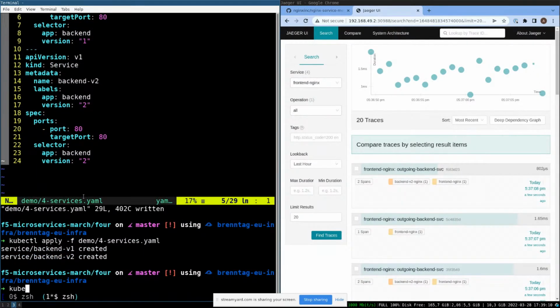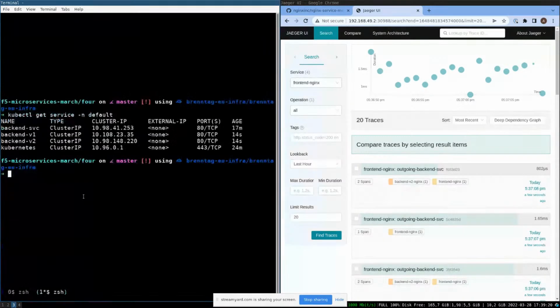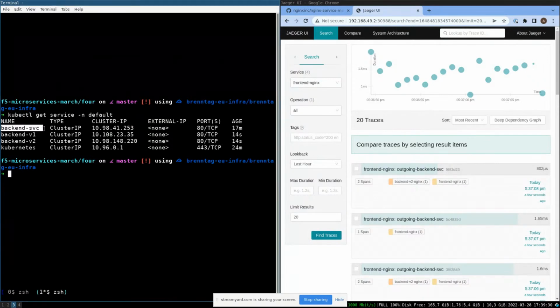I can even list them. Let me clear the screen. kubectl get service in default. Here we go. I have the default Kubernetes service that you find in every namespace, and then I have three different services: backend-svc that I created right at the beginning, and then backend-version1 and backend-version2.